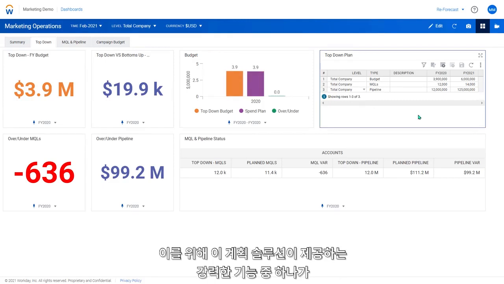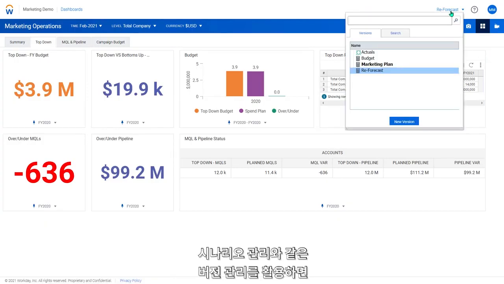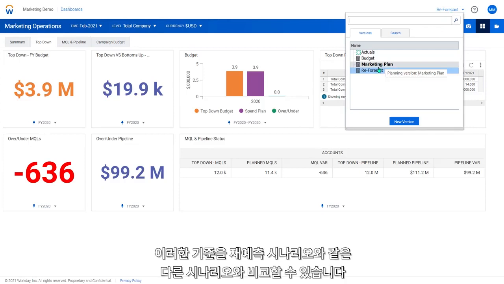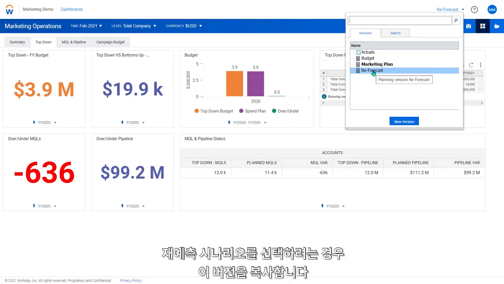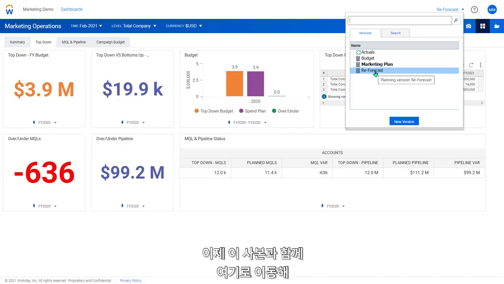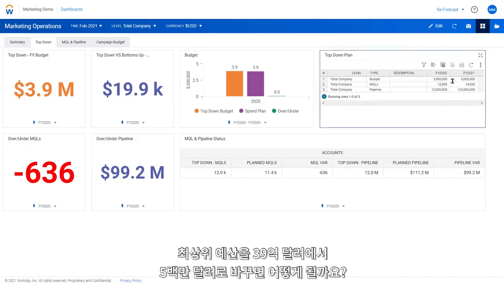To do that, one of the very powerful features the planning solution offers is the ability to create versions. And with version controls, think of it as scenario controls, we can in essence create a baseline. Marketing plan could be a baseline budget, and we can compare that to any other scenario we choose, perhaps a reforecast scenario. So if we want to do a reforecast scenario, clone this version, which takes about 20 seconds depending on the size of your business model. And now we can go over here with that exact same copy, we can start asking some questions, such as, what if we change our top line budget commitment from 3.9 million to 5 million.